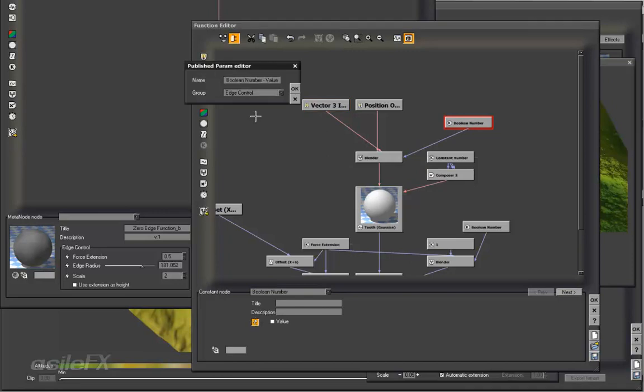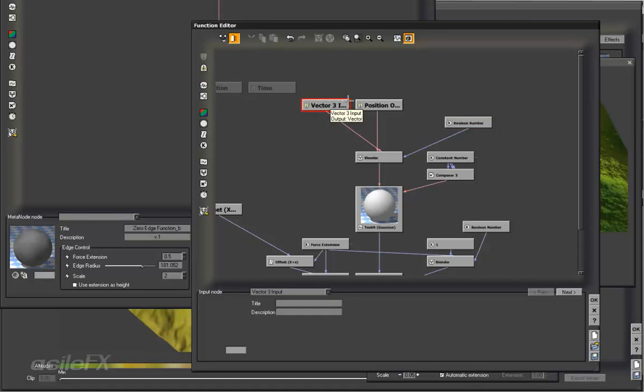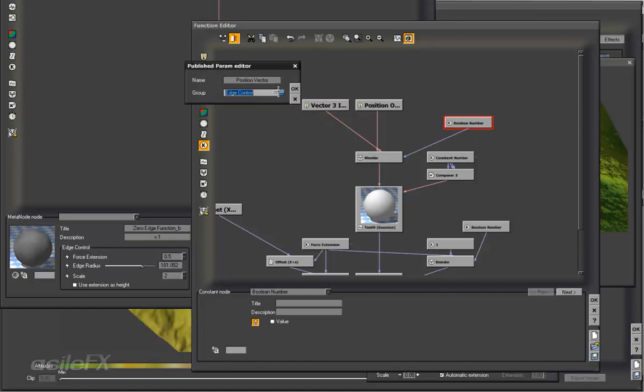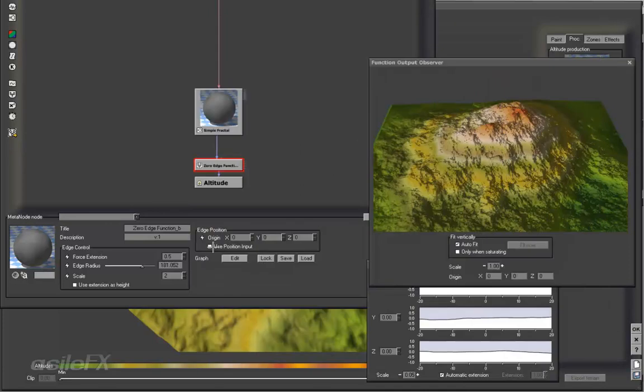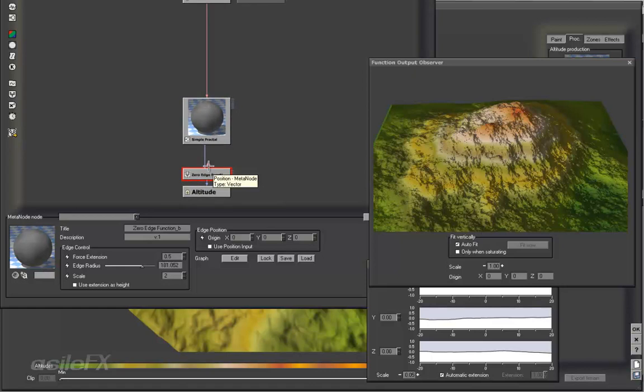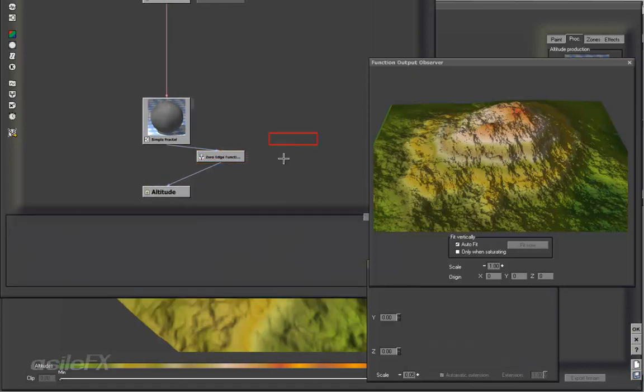So now we can publish this value under the edge position as the position vector. Or actually, right click, I'm going to change that to use position input, which is going to call upon this position input. So we will call this position, and make sure that is connected to input 1, which it is. So we can click OK. Now we can choose to use the position input, which is now going to show on the top, and that'll work outside the node.